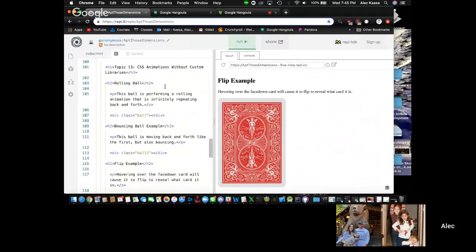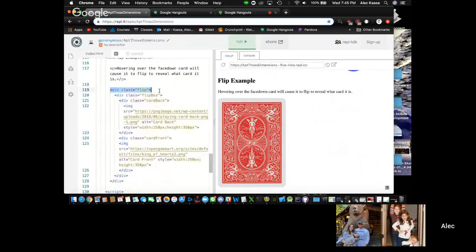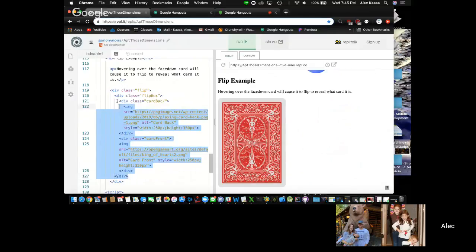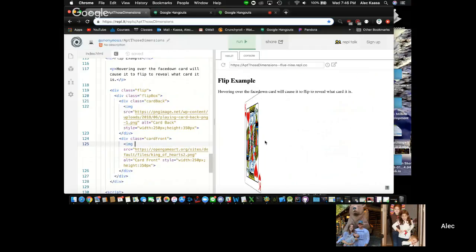Let me show you down here because this one's a little different. I've got an encapsulating flip class, a flip box, and a card back inside the flip box and a card front inside the flip box. I'm gonna scoot that in. There we go. So inside the flip there's the flip box, and inside the flip box there's card back and card front. And those hold the images of the back of the card and the front of the card.